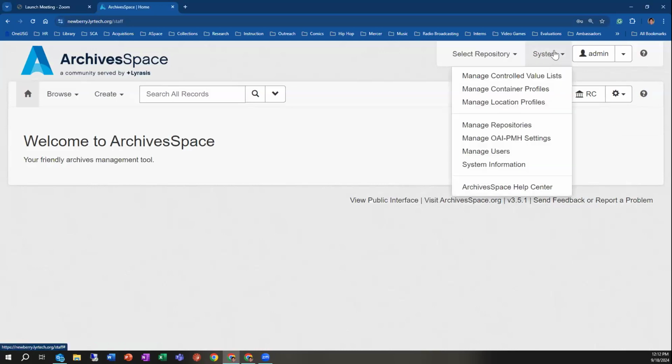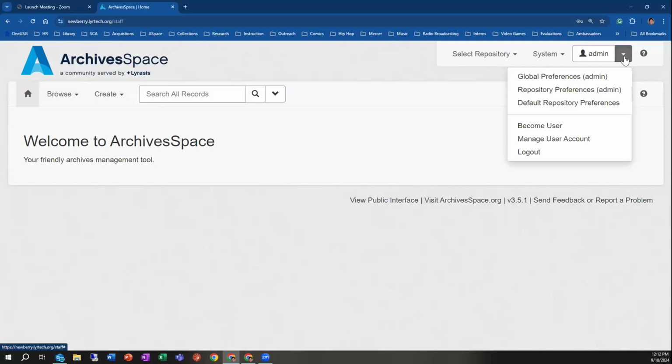And then next to this is user preferences. So if you're an admin, you have access to change preferences on global level, meaning all repositories. You change the preferences like how the browse menus look, what's the default in record creations, that kind of thing. Repository preferences only apply to that specific repository that you're in. And again, you need to be an admin to do that. And then default repository preferences are, again, the default for that repository.